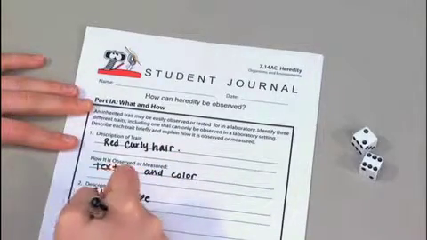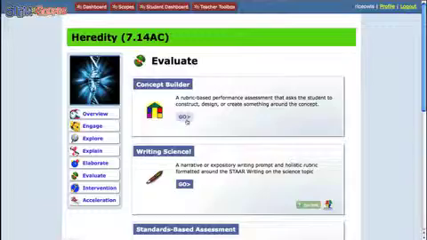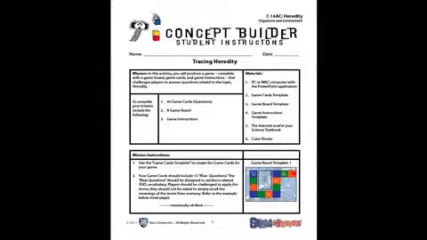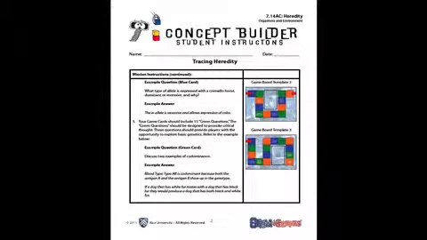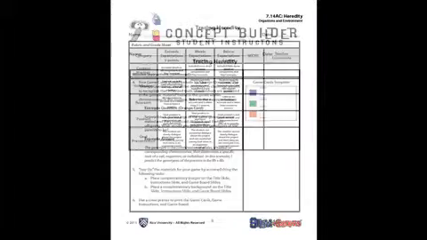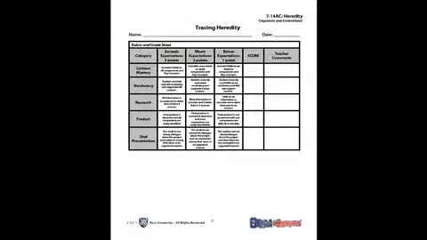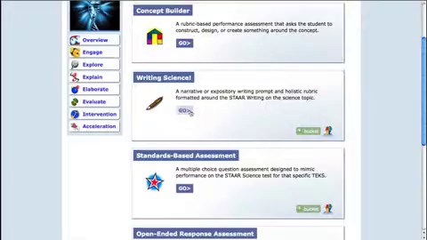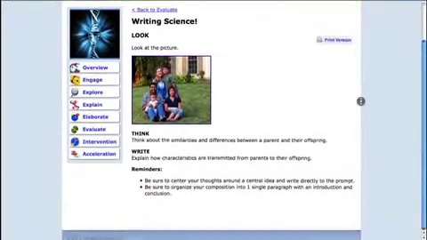Wrap up the 5E lesson cycle with Concept Builder, another inquiry-based activity used to construct, design, or create something to strengthen concept understanding. Writing Science provides an aligned prompt and corresponding rubric for assessment.